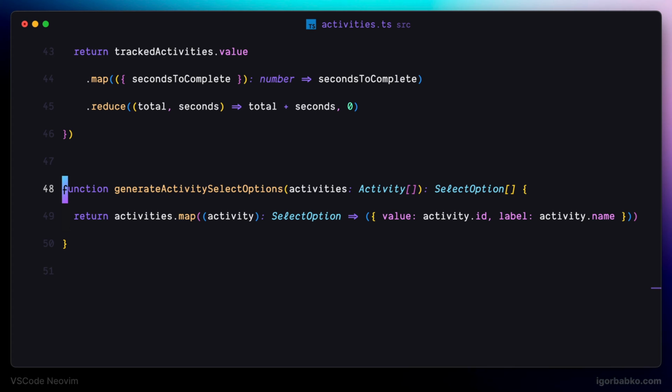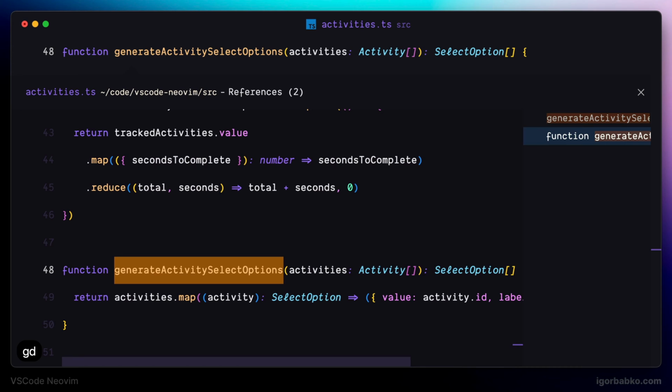But if we're gonna put our cursor above the function name at the place where this function is declared, like in here, and press GD, in this case, we're gonna get such an inline editor where we see all the places where this function is currently being used.